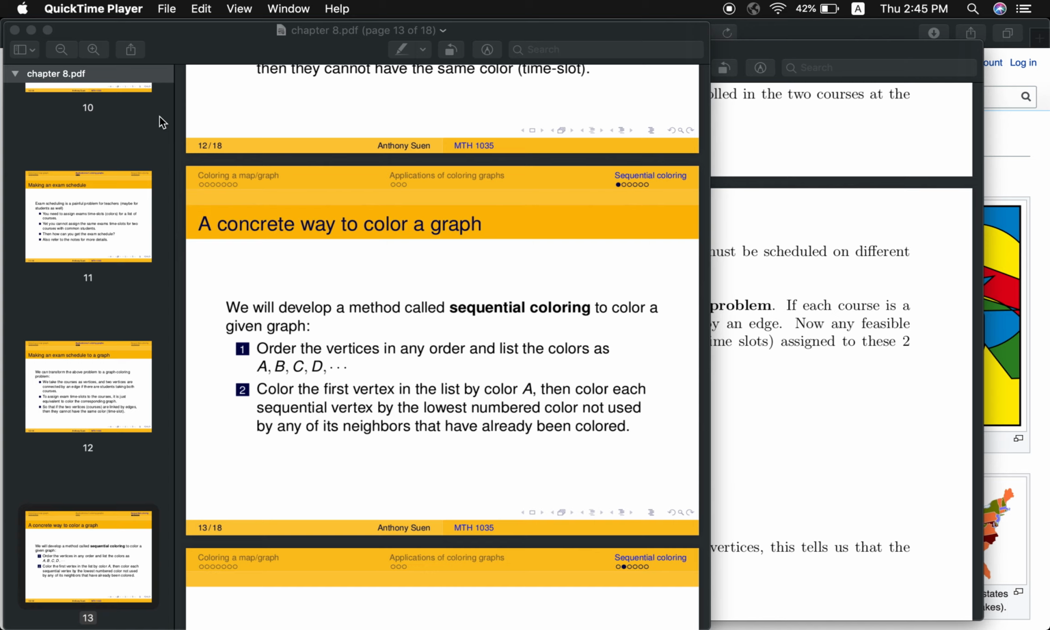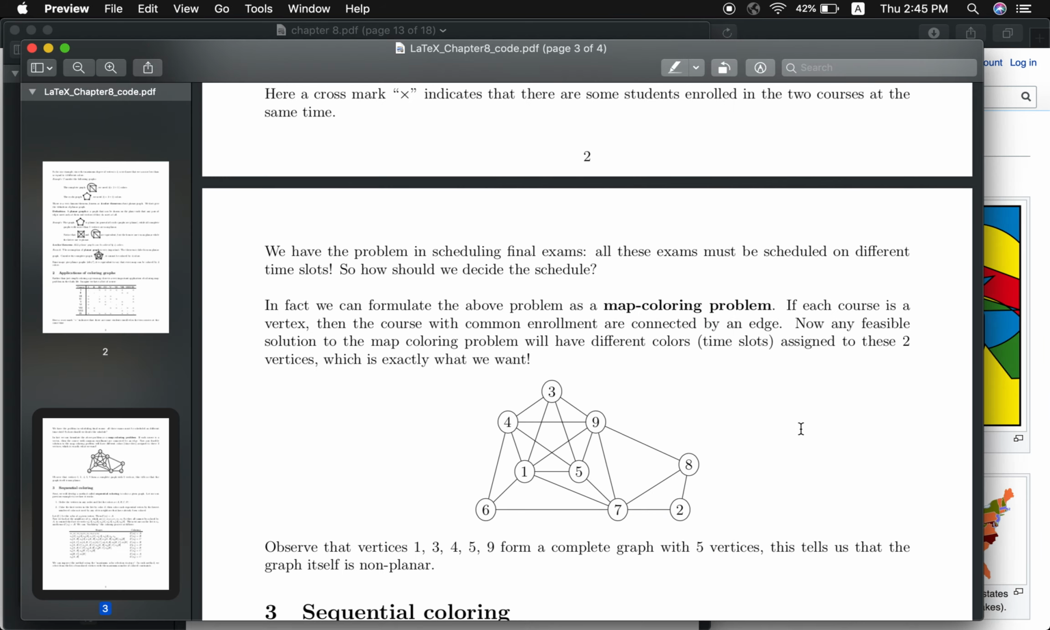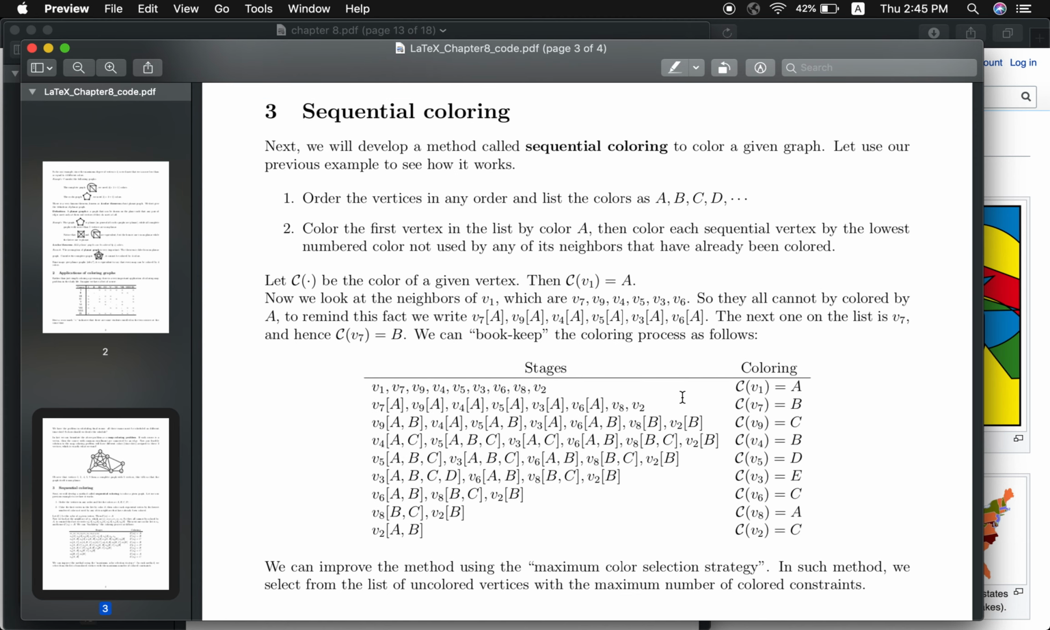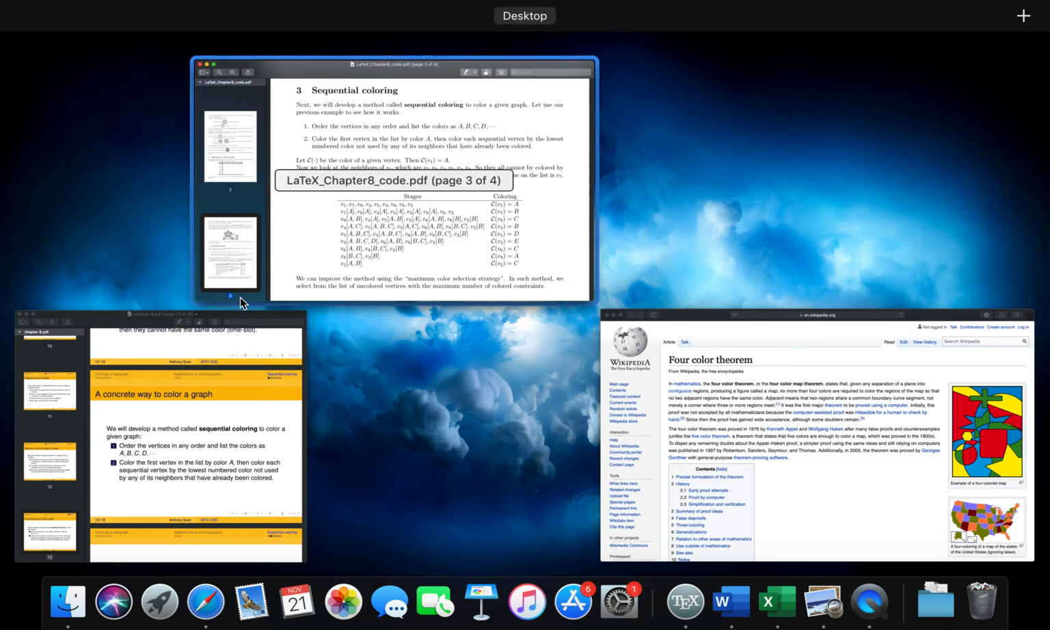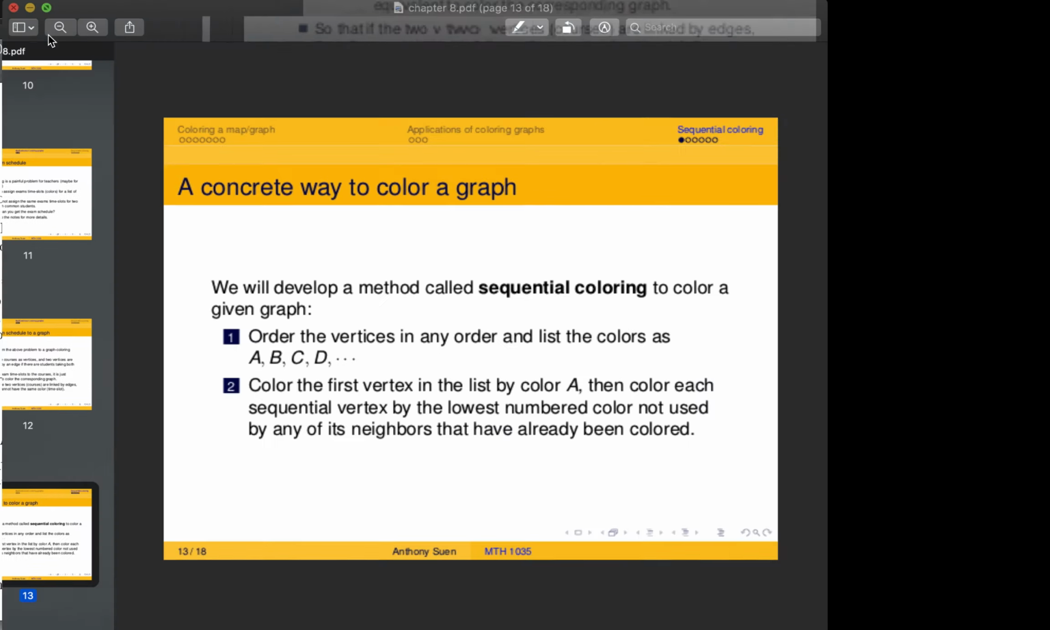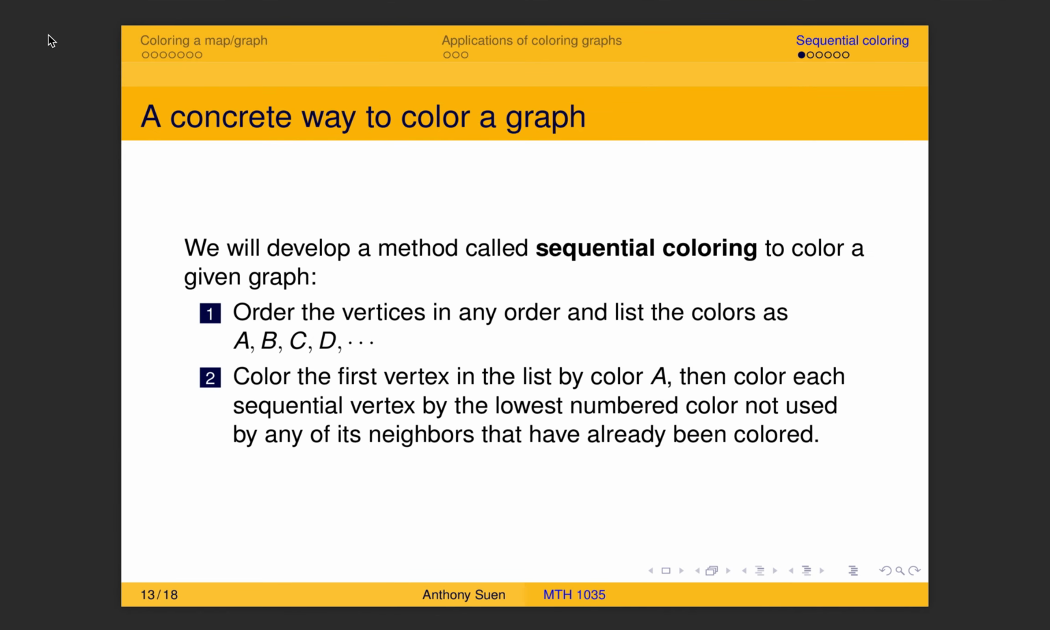So this is the third part of the video, and in this part you can see the algorithm in coloring a graph. This is called the sequential coloring method, and of course you can see more details from the natural notes, okay? But I will use this PowerPoint and the video to give you more details for the method. Let me go back. Before the end of the second video, I just showed you this method, but now I will give you more details for it. Now we will develop a method called sequential coloring to color a given graph.